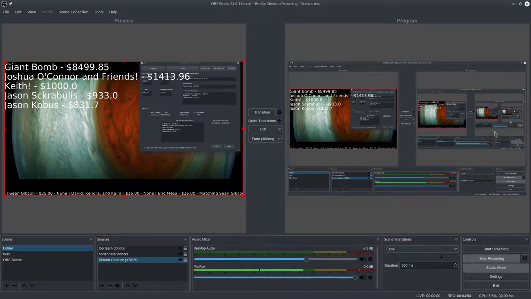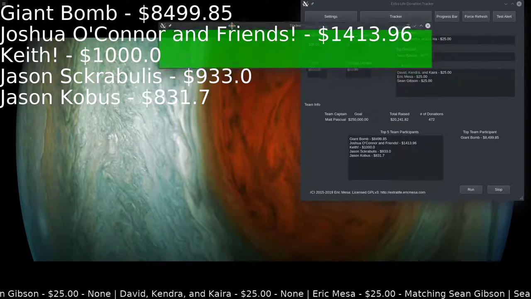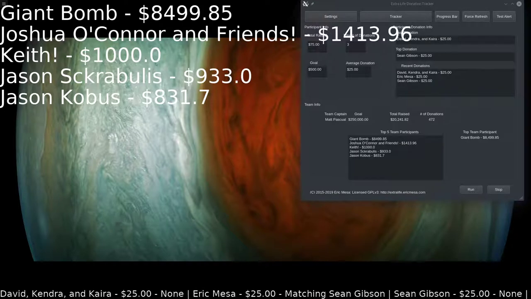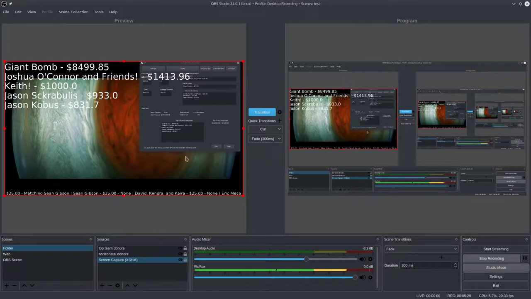So what you want to do, I'm not 100% sure if this is what happens in Linux, but whenever I've done this on Windows, whether it's my donation tracker or the one that I based this off of 5 years ago, you need to start this window first. You need to hit tracker so that this window comes up first. Then you need to start OBS, because otherwise it's not gonna work correctly. It's actually gonna display your GUI instead of the tracker, which is what you want.